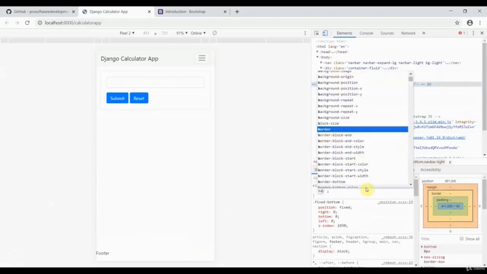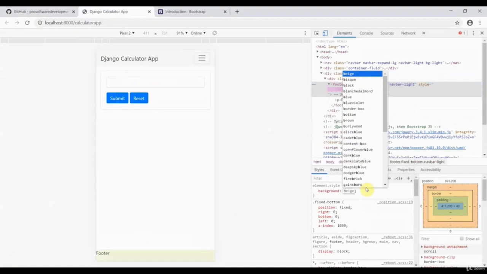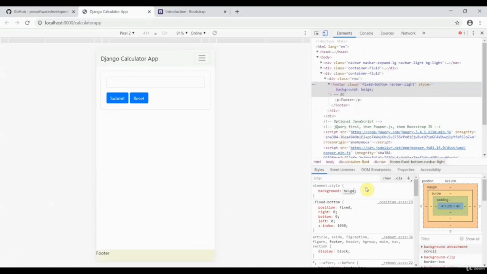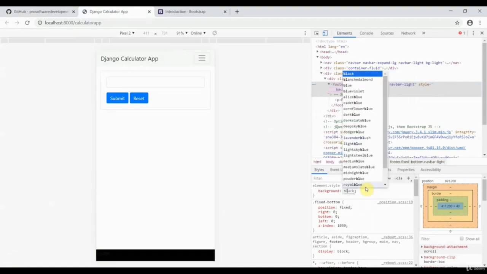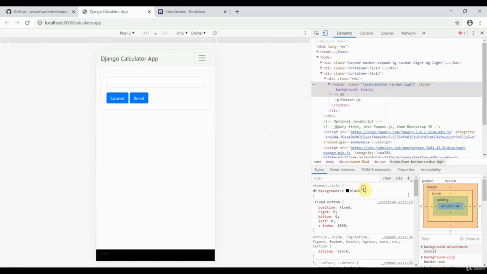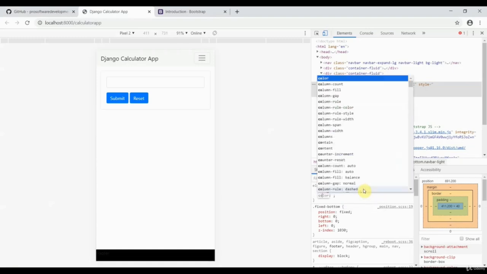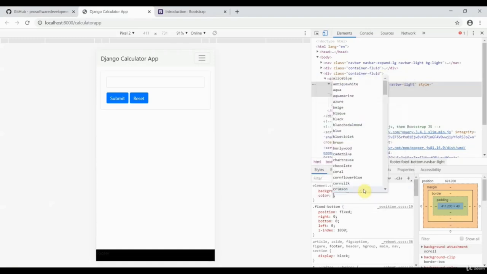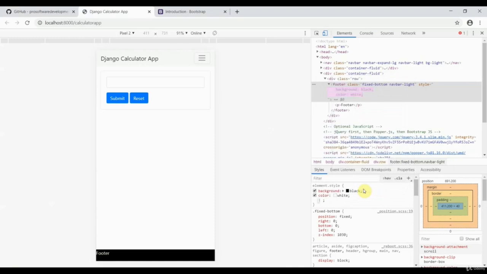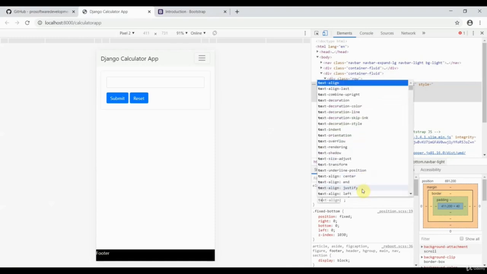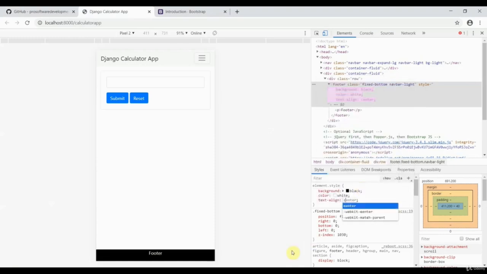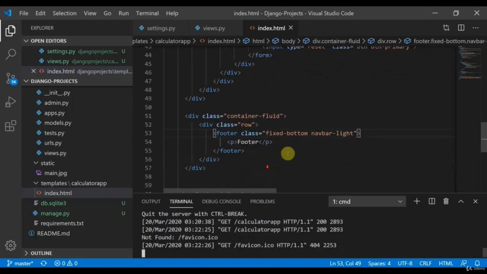What I can do is add a background of black. Yeah, now it's absolutely working fine. The text color should be white. Yeah, it's good. And text align should be center. Yeah, absolutely working fine. So we'll commit the changes here.